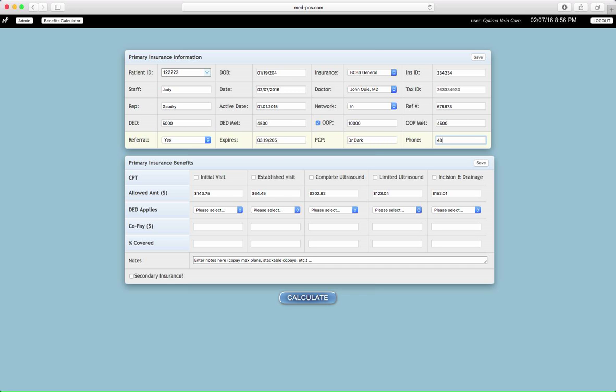And the doctor's phone number. Subsequently, this can either be saved at this point, or we can continue on and fill in the remaining information. This information concerns the insurance benefits.